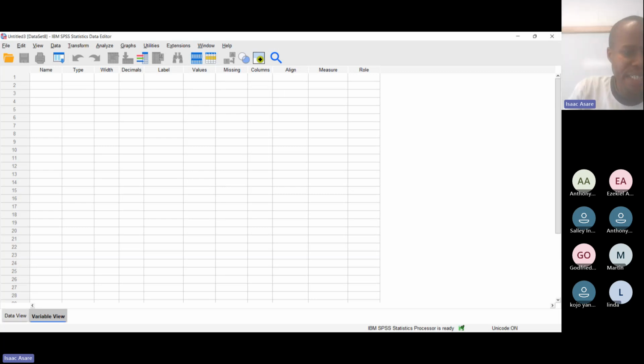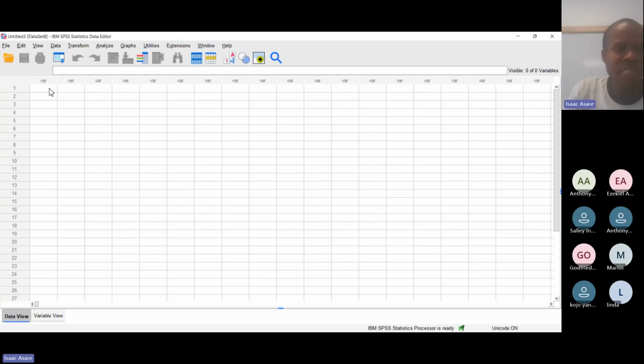If you click on the data view, you will just be seeing var1 over there. That is the variable of interest, right? So that is about the 2 main views here. We have another view that is called the output view. The output view is where you get your result after you run the test. So the result should be somewhere.